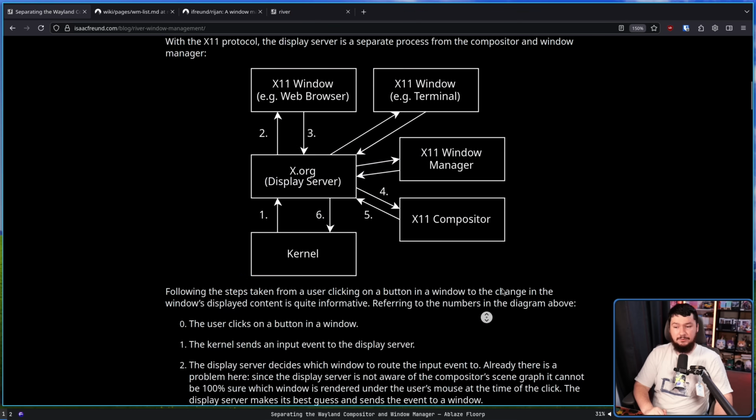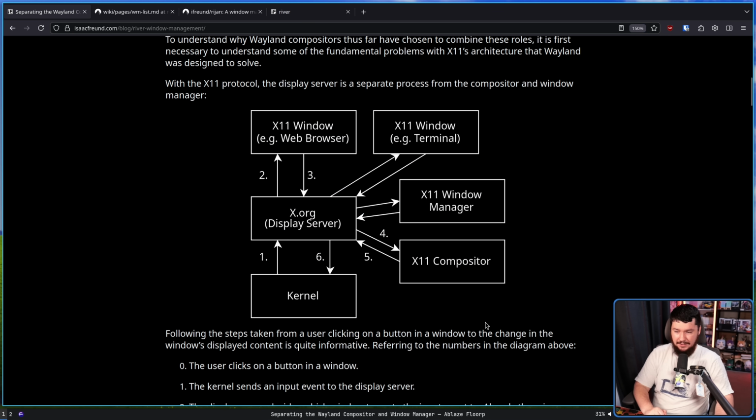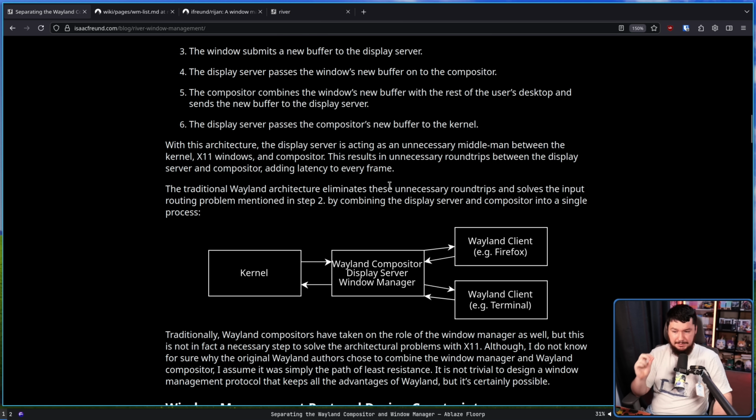Honestly, the fact that it works as well as it does is a testament to how well it was designed at the time. It might be utterly insane, and you wouldn't design something like this if you started again from scratch. But it did last for a long, long time. The traditional Wayland architecture eliminates these unnecessary round trips and solves the input routing problem mentioned in step 2 by combining the display server and compositor into a single process, and now you get something considerably cleaner.